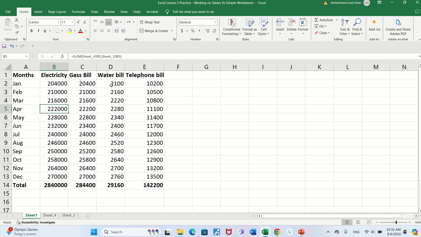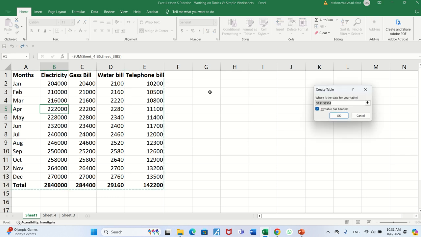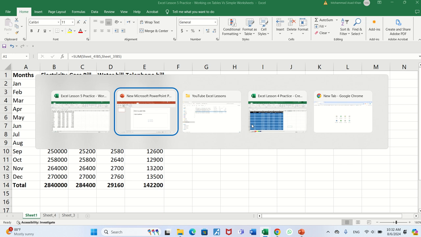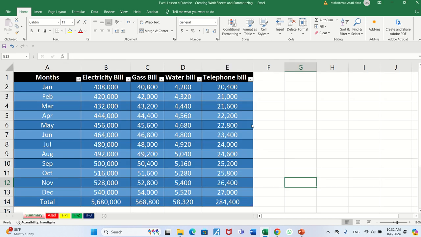To convert it into a table, you just need to press Control plus T. Here you can see that it has automatically selected the range of the data, and if you press OK, then it will convert into a table. I've already done it and I will show it to you. I will cancel it here and move to another sheet. This was my lesson number 4.